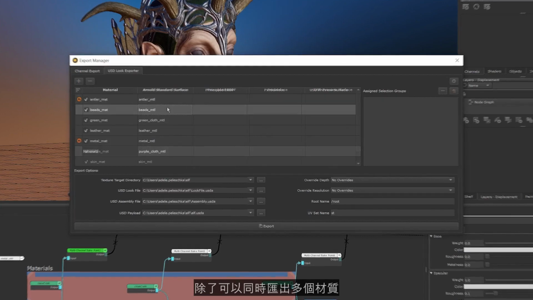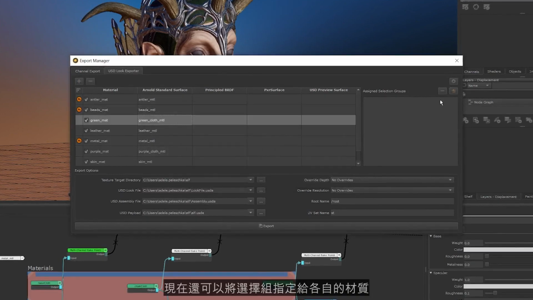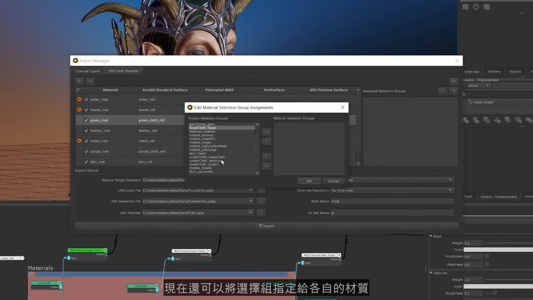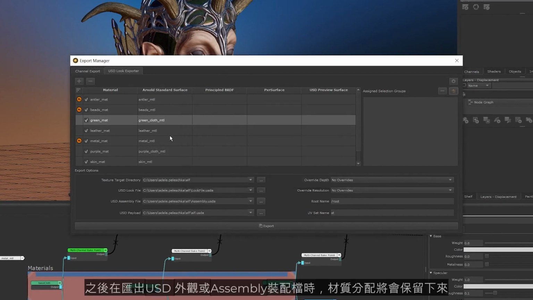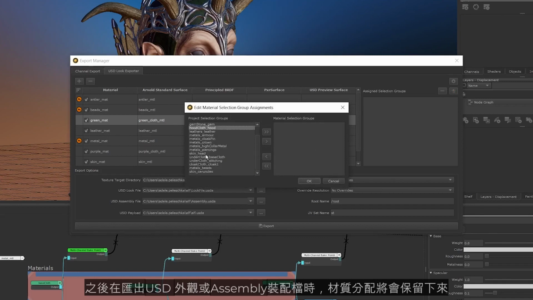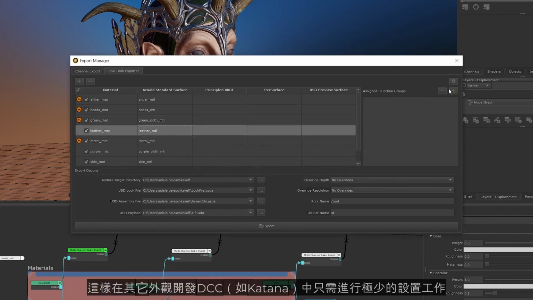As well as being able to export multiple materials, you're now also able to assign selection groups to their respective materials. These material assignments are then preserved when exporting a USD Look or assembly file, making setup in other LookDev DCCs such as Katana minimal.